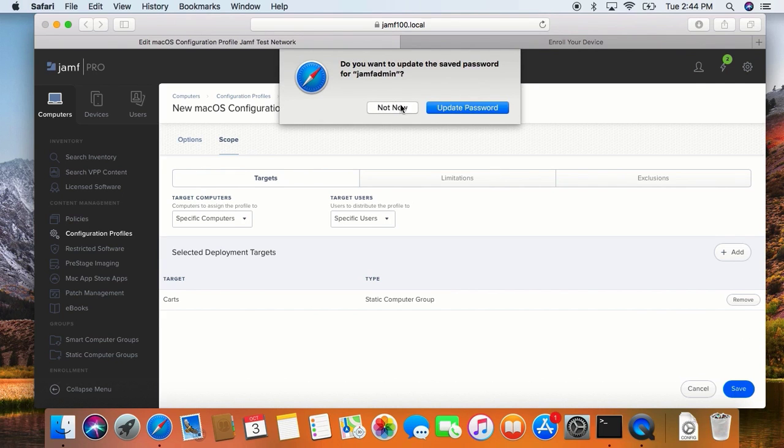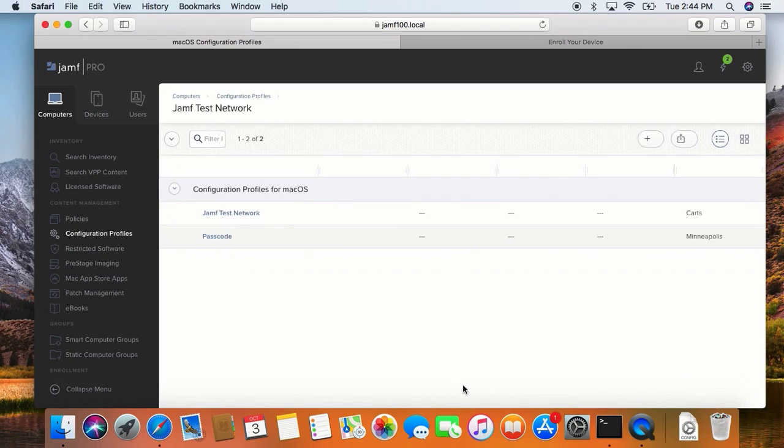I'm going to go ahead and click Save, and again click Done. We can see our scope on the right side.